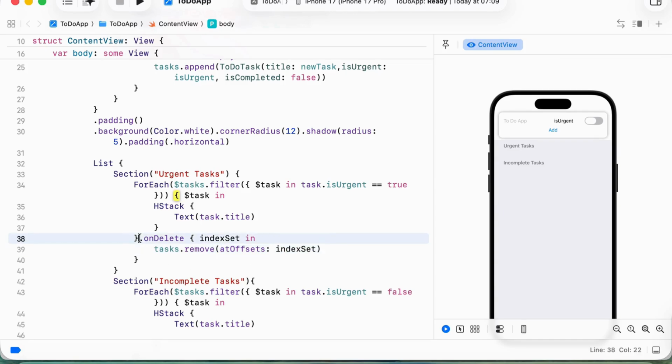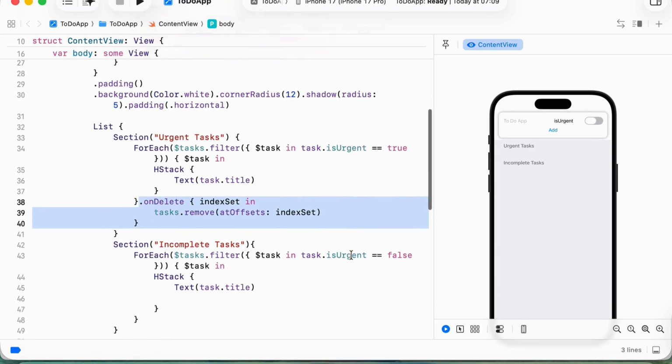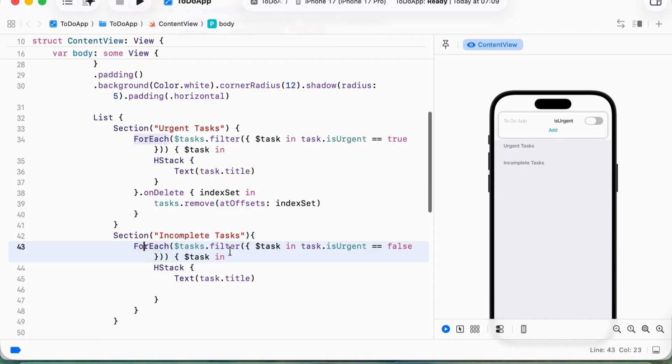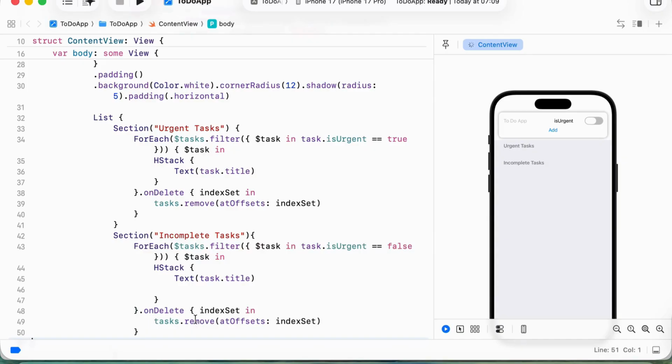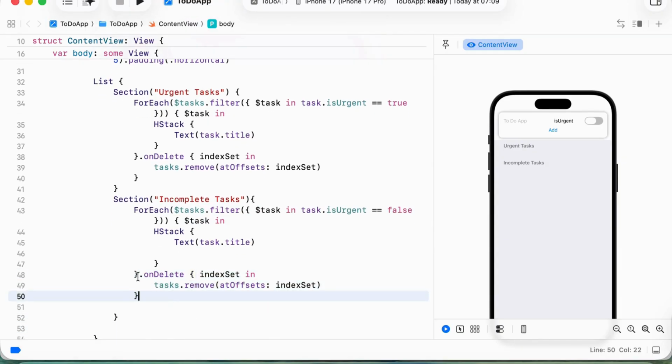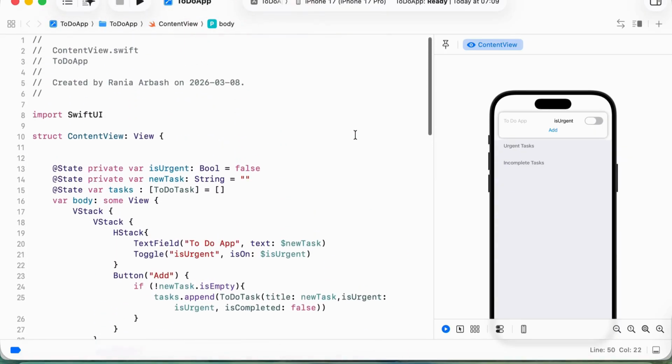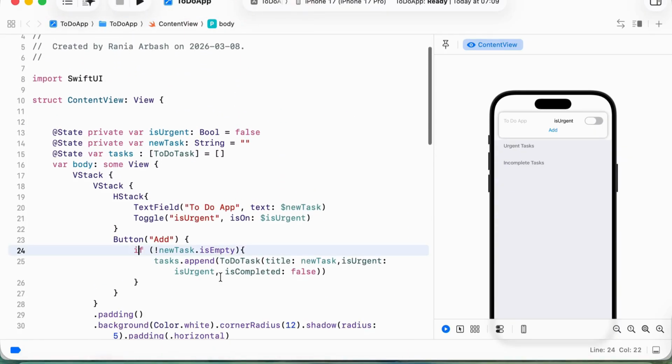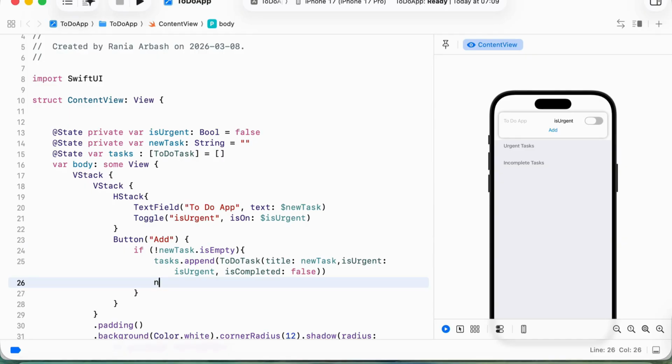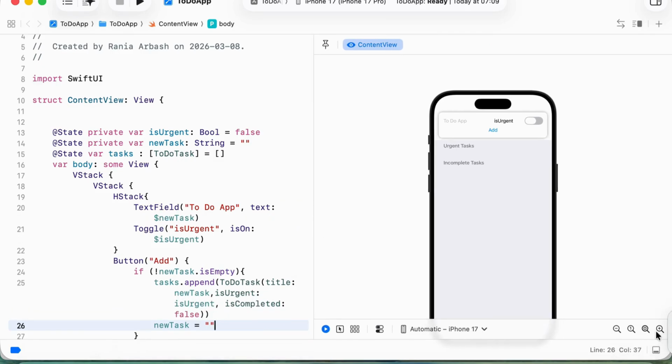Okay, so I will also do the same job for my other for each, and in this case, be careful to go with the exact parentheses for each to add on delete. And I will go ahead and test this, but I will just make sure that after add, I will make the new task empty, so I could add another task. So let's try testing this.